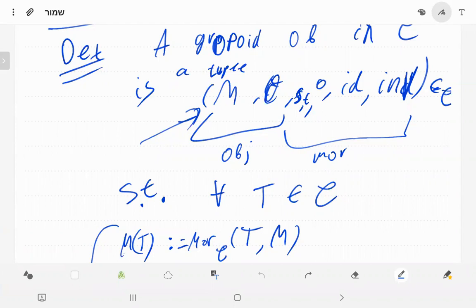דוגמה ראשונה, עם C זה קטגוריית הקבוצות. אז הכל נקי וברור. אז M זה קבוצה, ו-O זה קבוצה, והם באמת מורפיזם ואובייקטים של איזושהי קטגוריה. סורס וטארגט זה העתקות, והאקסיומה שכתובה כאן פשוט אומרת שזה קטגוריה, או זה גרופויד. אוקיי. דוגמה יותר מעניינת, עם C זה מרחבים טופולוגיים.